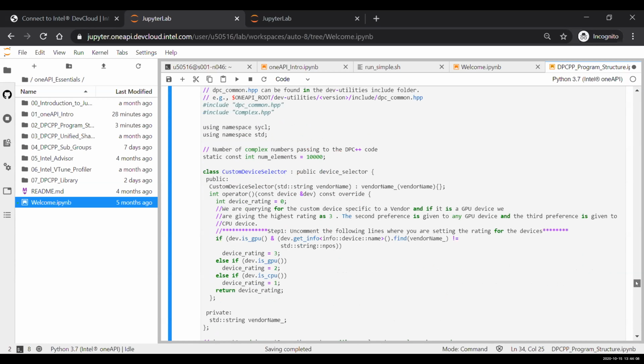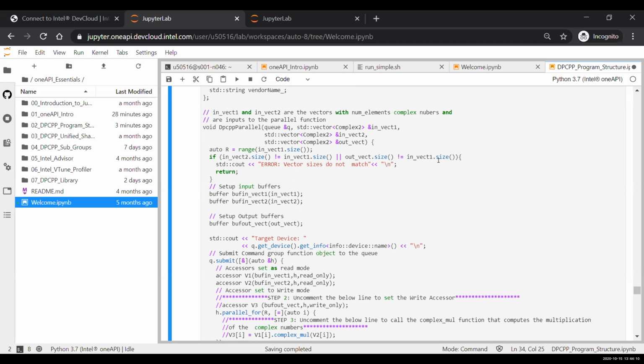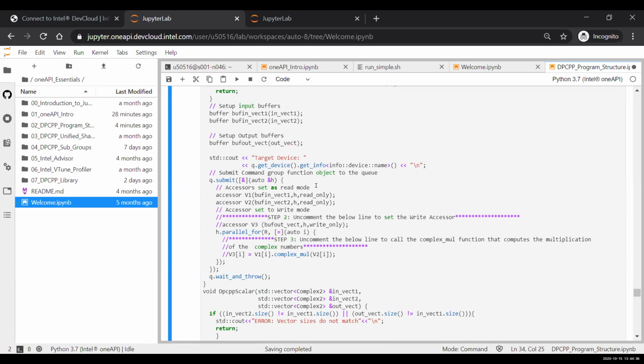I go to the parallel function, and I got these three vectors. 1 and 2 are the inputs, and third is the output, right? So I created the buffers for vector 1 and vector 2. So these are the input buffers. And I created an output buffer, which is the buffer out, right? And then I submit using q.submit.